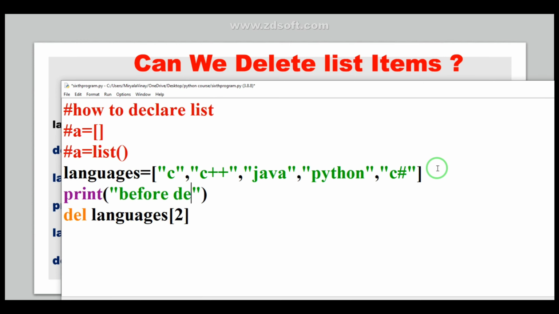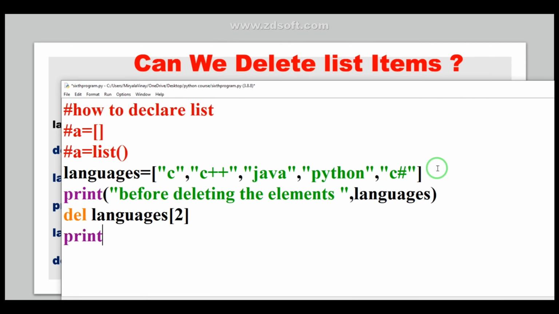Before deleting the elements, I am calling languages. After deleting, I want to display the list as well. So I'm writing "after deletion", and I want to display the list.